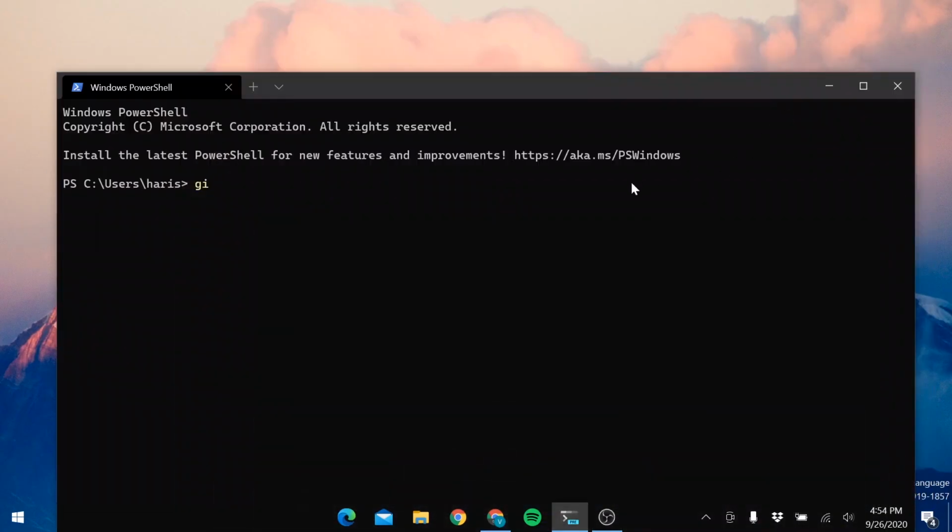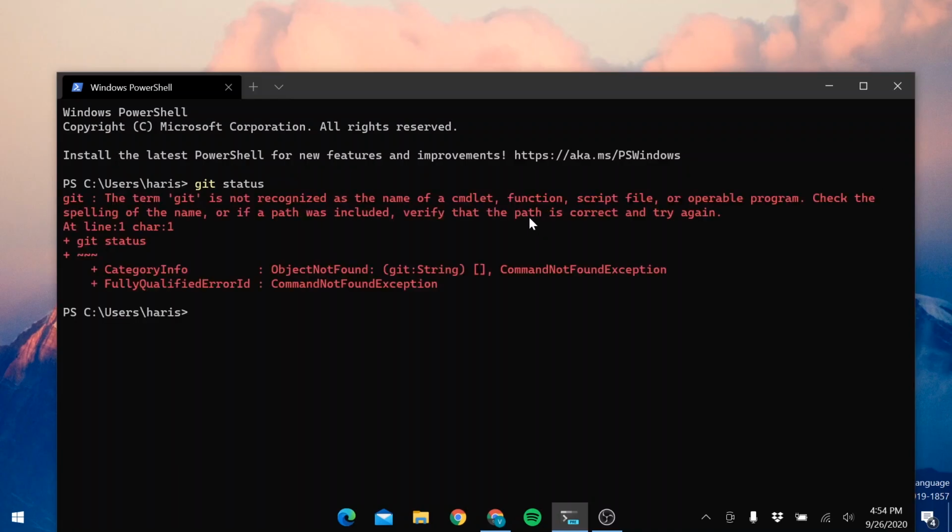Okay, first, before installation, we check whether Git is available in our Windows operating system. For that, type git status in your command line or PowerShell console. If the output is like this, it means Git is not installed in your system.